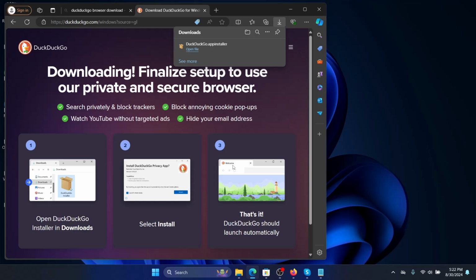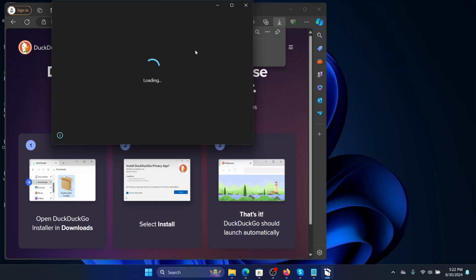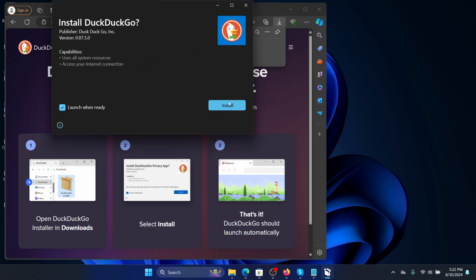Now it will take some time to download, and it's downloaded. Open file and click on install. And it should take very less time to install.